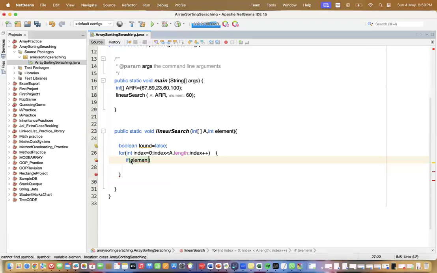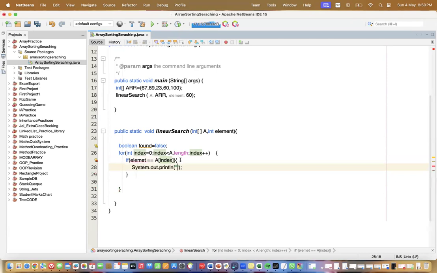element is equal to A of index, then we will just print element found at position index, and we will just break the loop.